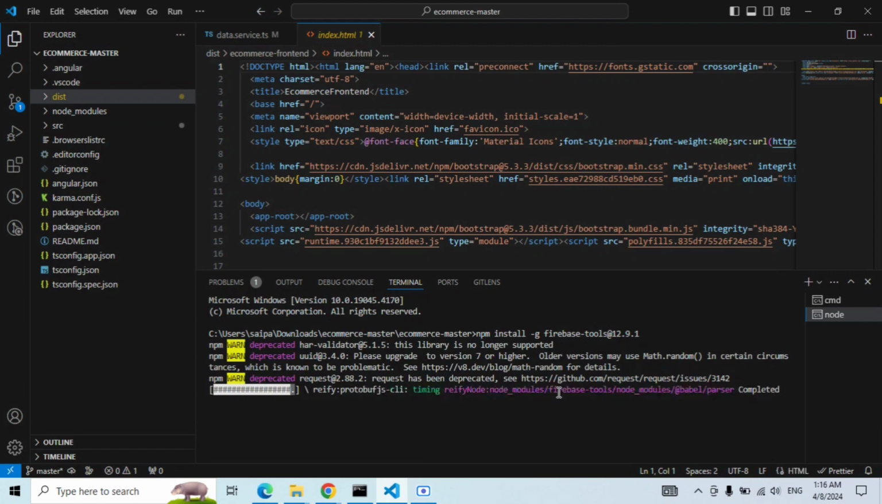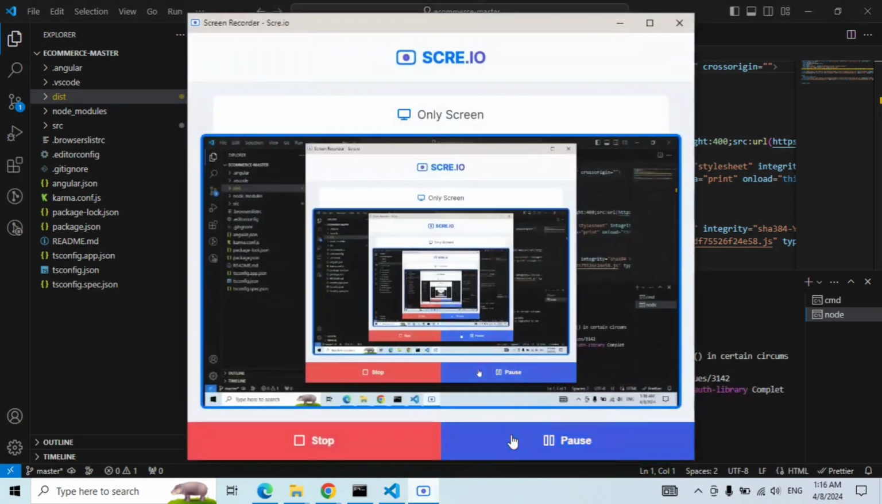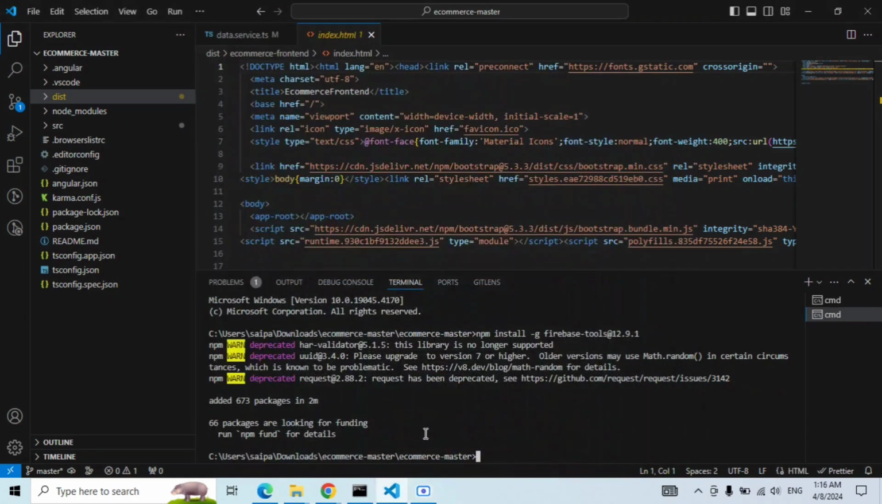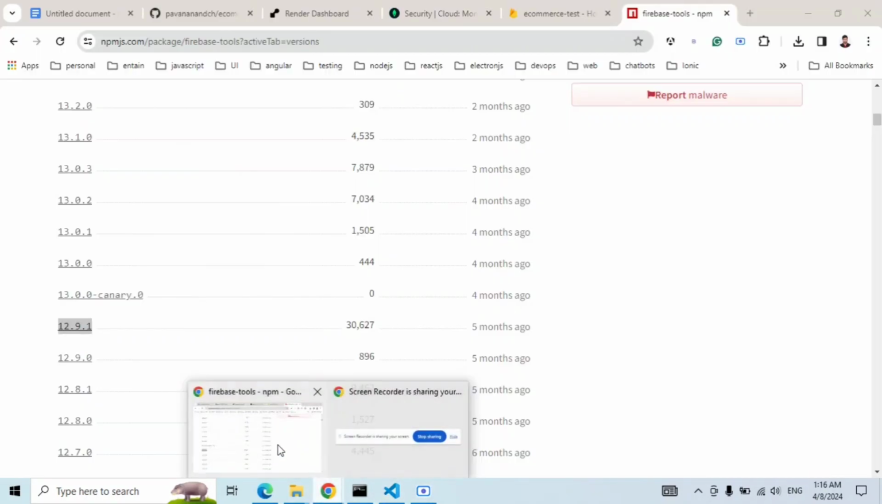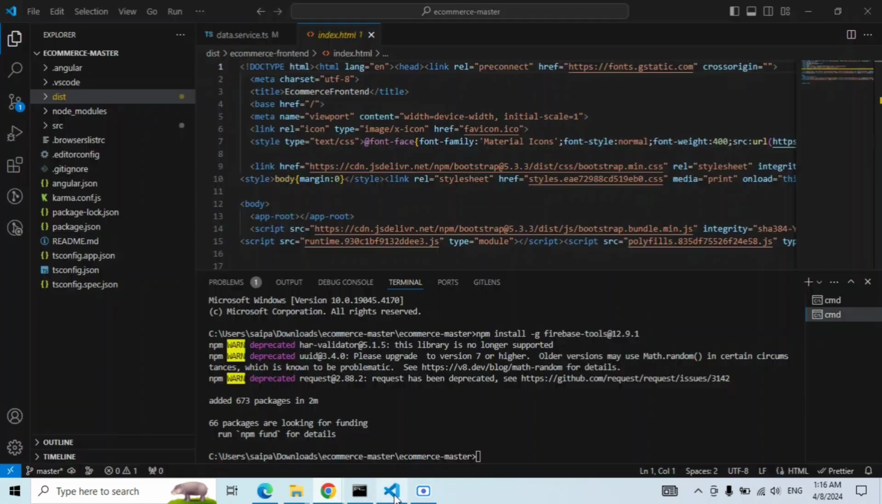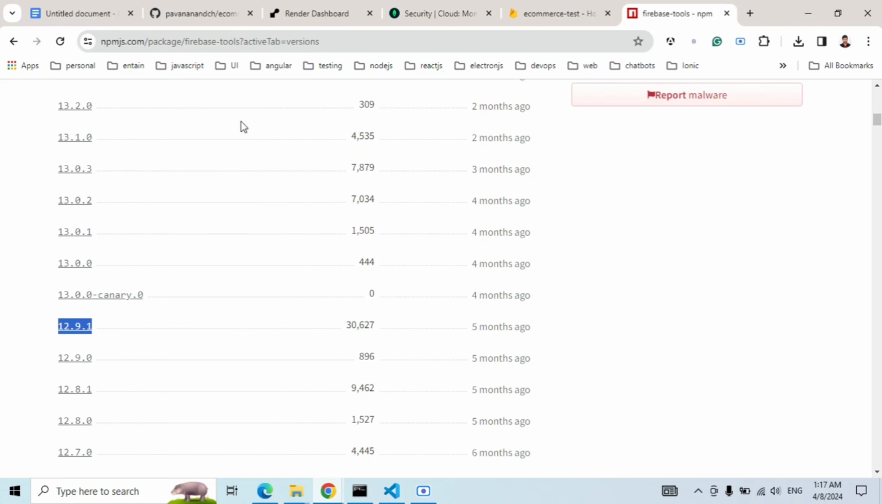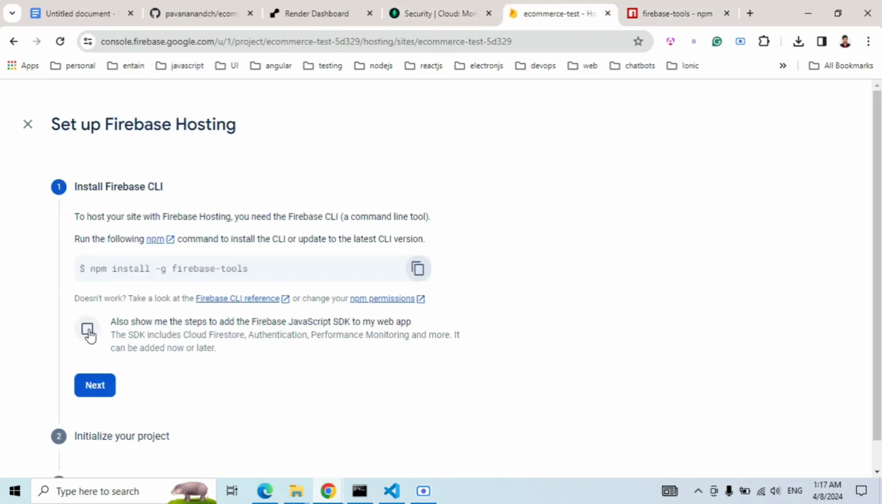So yeah, Firebase tools is installed on my PC globally. I'm using the -g flag, so it will install globally on this PC. After that we have to check what the next command is. Okay, so click on next.